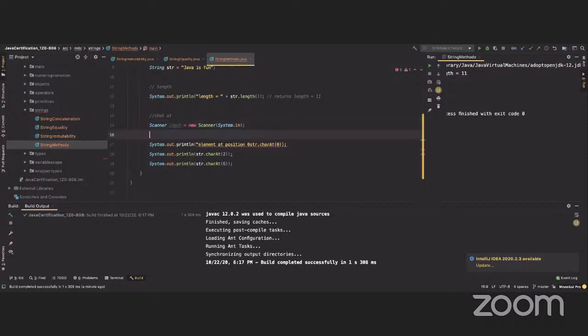I can say number, right? Number equals, or we can say System.out, right? Enter a number, right?